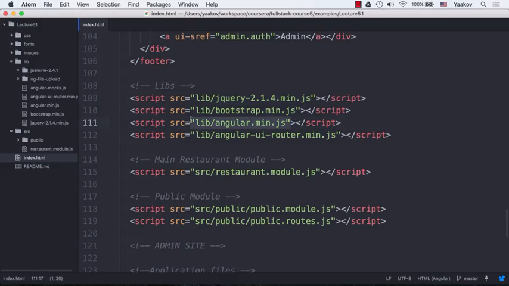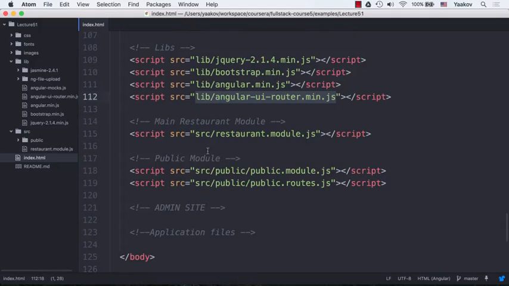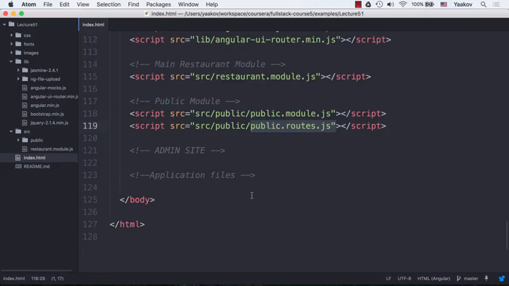Then we import AngularJS and we import Angular UI router. The next thing we do is import our JavaScript for the main module of the restaurant, and we're going to go over that in a minute. We're also going to have this public module, and you'll see why. For now, we just have the module declaration and the routes for that module. And that's basically all of the website that we have, at least in the index.html.